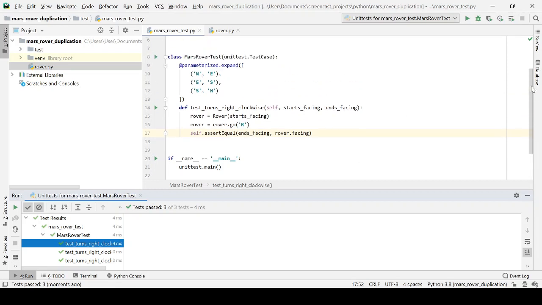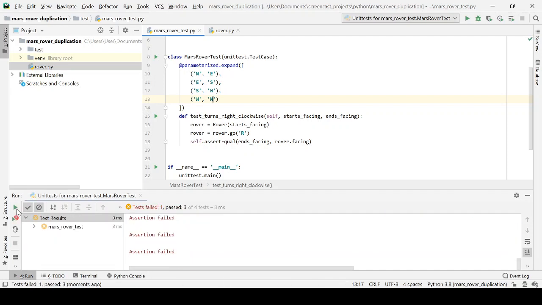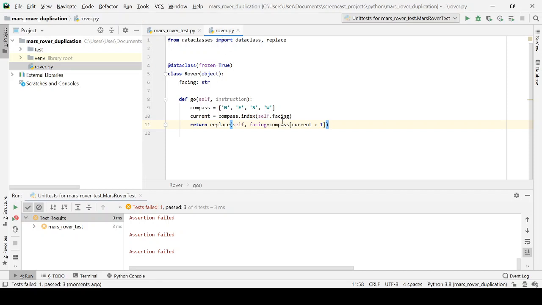Now that we've done this, it's very, very easy to add a fourth test case to finish off our circle, if you like, going from west back to north. This is going to fail because it's going to go over the edge of our list on our compass. So to make this pass, we need to stop it from going over the edge here. So when current, for example, is 3 and we add 1 to that, that's an index of 4, and that means it's going to be out of bounds. So how can we stop that?